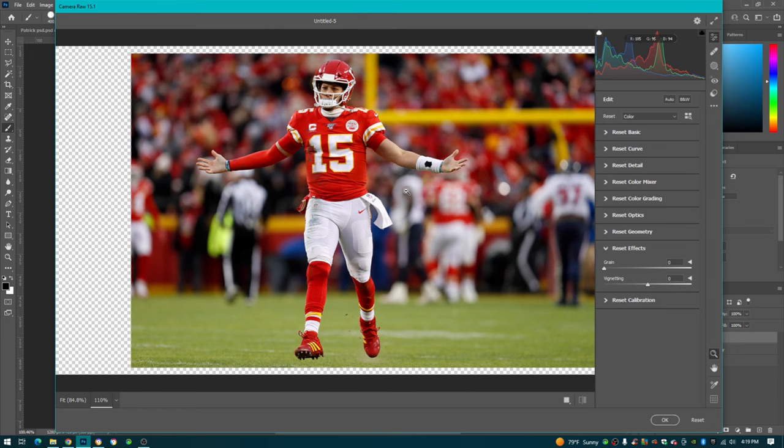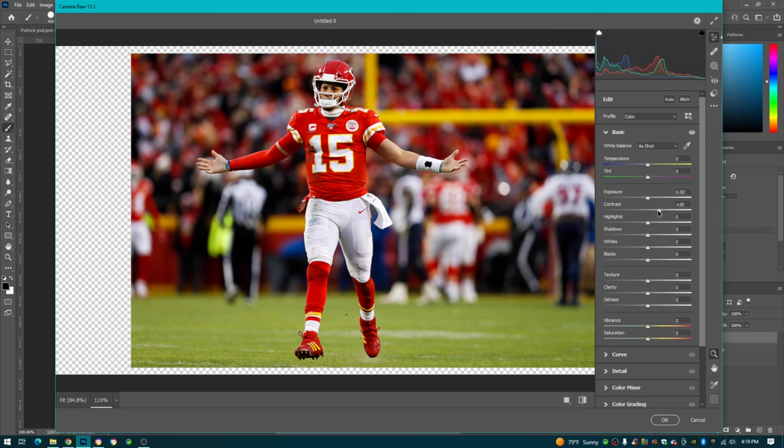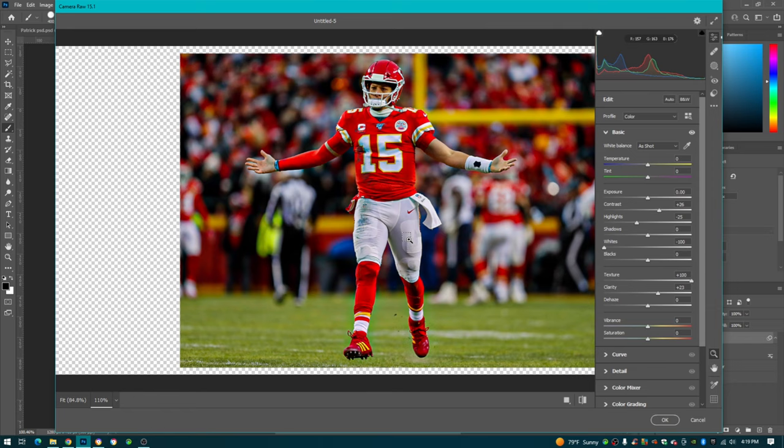And what we're gonna do, we're gonna hit basic contrast. I usually run contrast to about 28. Highlights, turn your highlights down. Whites, turn your whites down, like all the way. And then we're gonna turn our texture up all the way. Clarity to about 20 something, like that. That's the look we're going for right there.